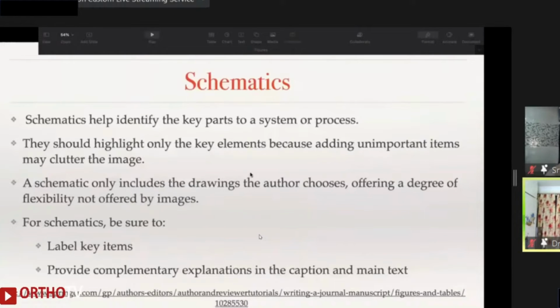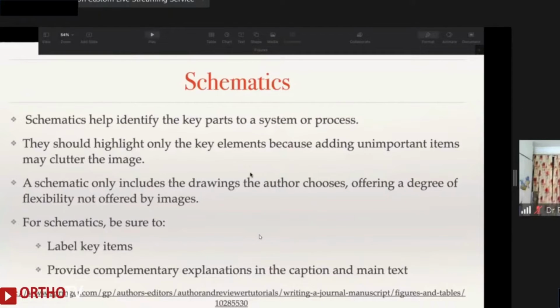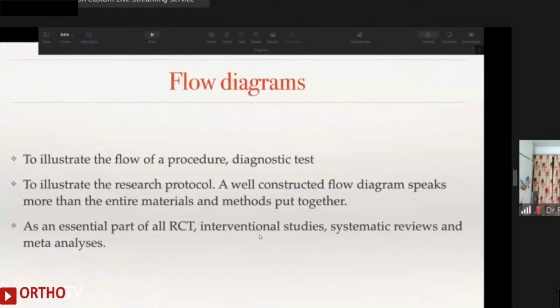Now they should highlight only the key element. We don't try to put too many things there, make them extremely complicated. When you do that, you end up cluttering your image, and your reader might simply skip it. And so the value that you want from the schematic will not be there. So it not only includes the drawings that the author chooses, offering a degree of flexibility, which is not there in an image. So a schematic is good. For schematics, again, label and give complementary explanations in the caption as well as in the main text.